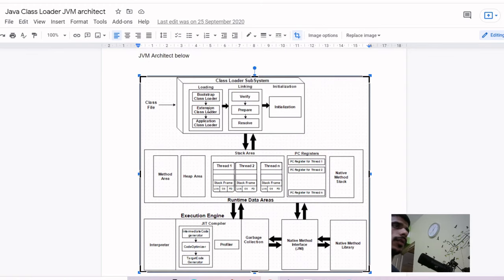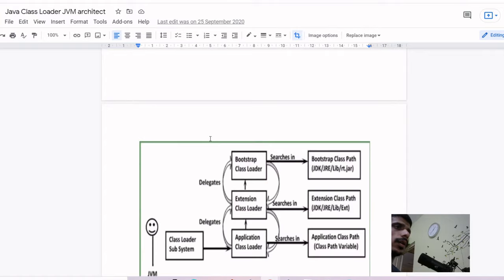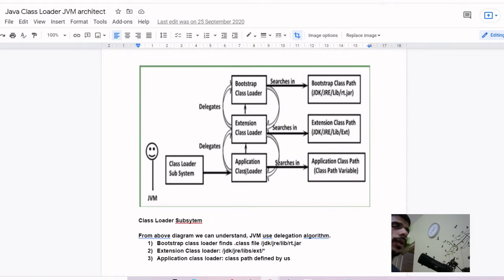In interviews they also ask how class loading works. So we have to give this answer. First it will do the delegation algorithm. It will look in the application class loader, then the extension class loader, and then the bootstrap class loader, and then it will come back. Application class loader will pass it to the extension class loader, and the extension class loader will pass it to the bootstrap class loader. If it is not present in bootstrap, it will come back to the extension class loader, and if not present there, it will come back to the application class loader.